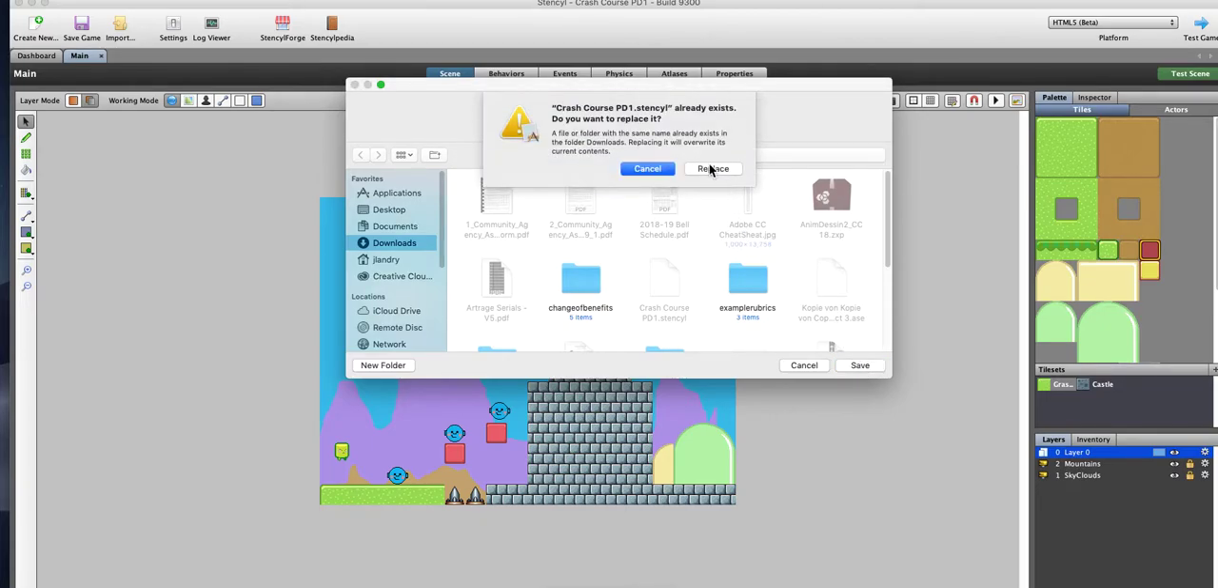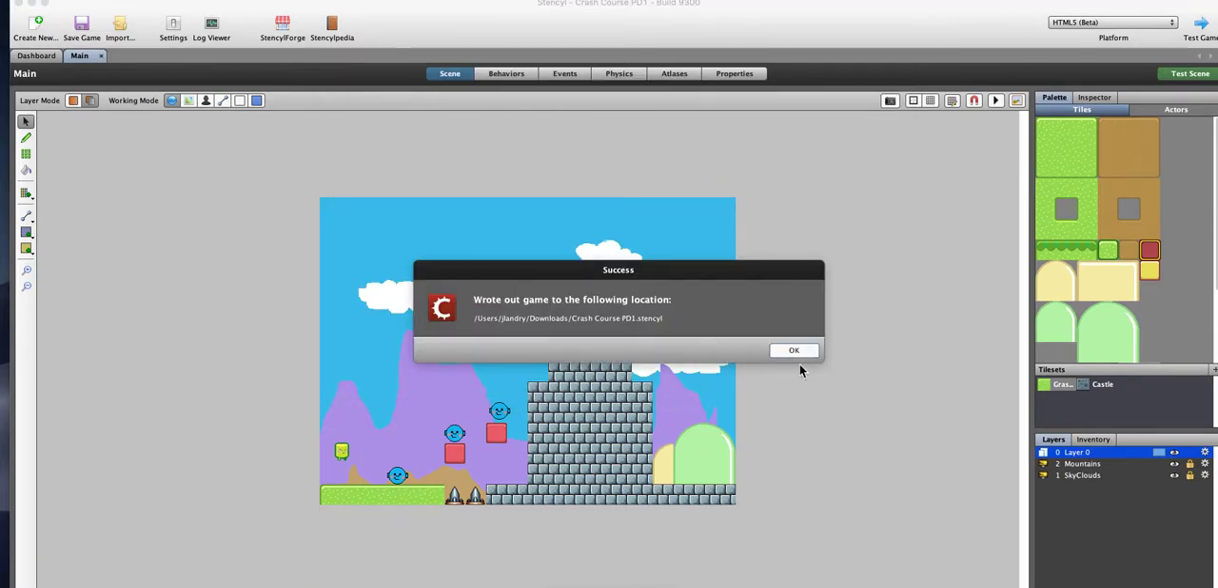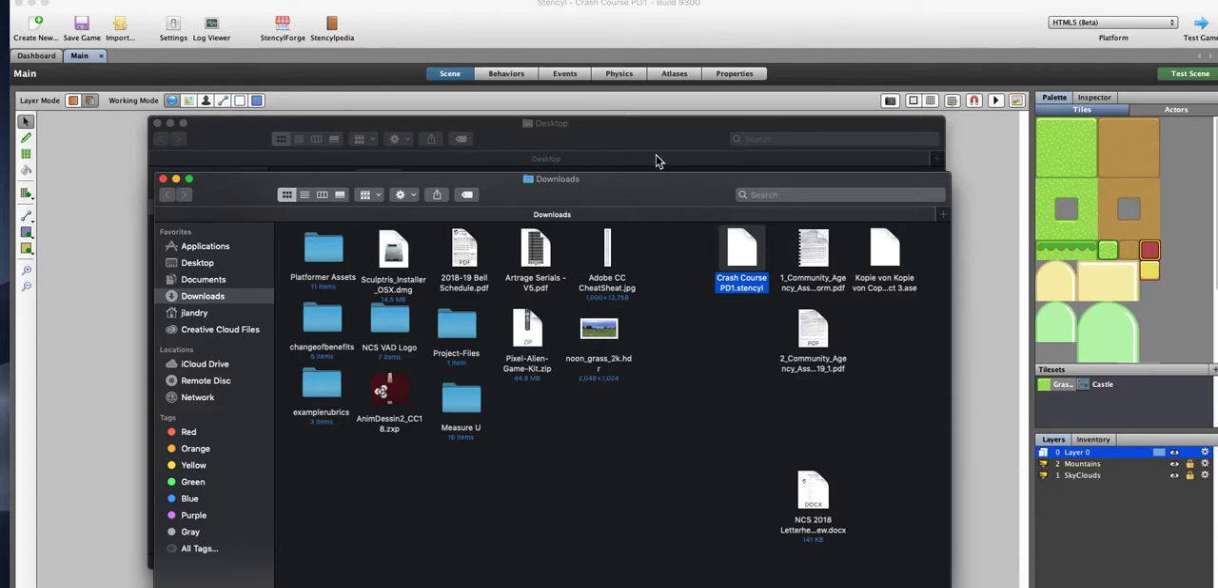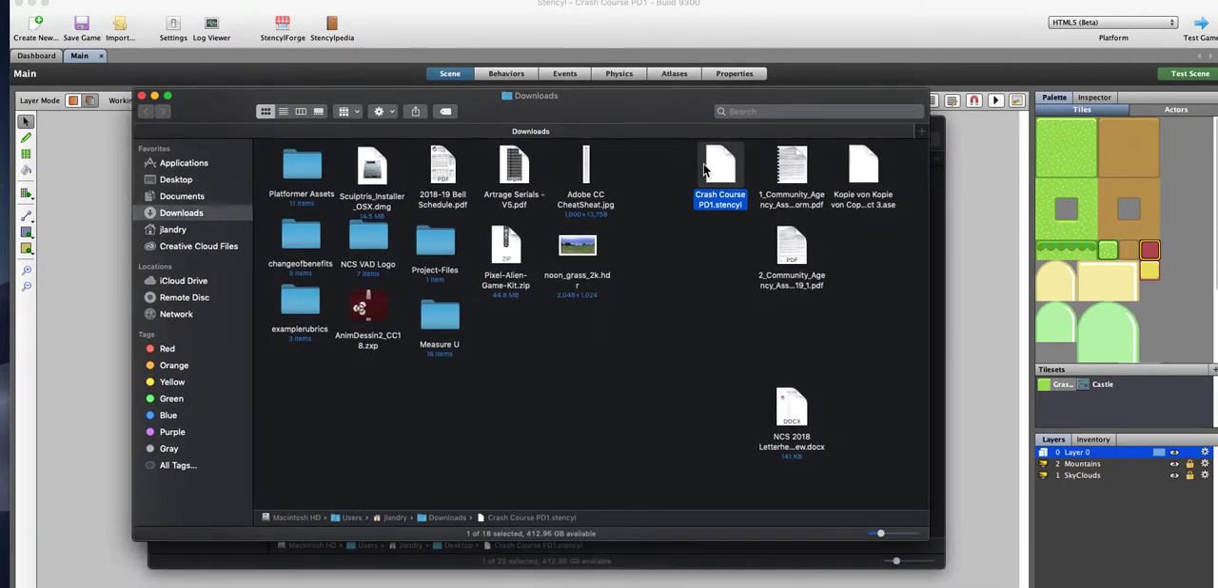If I start to have Crash Course Period 1 and then I do another one, let me show it to you. If I do this, it's going to say, it already exists, do you want to replace it? I generally would say yes, replace. Okay, so then it says it did it, and here it is.